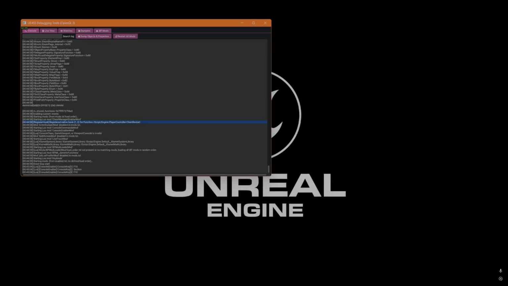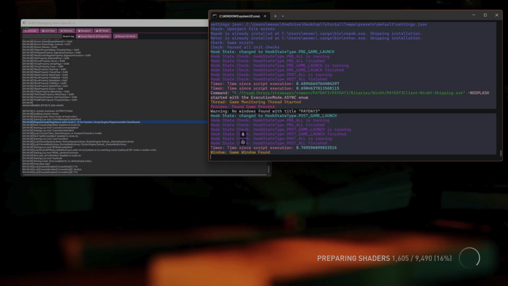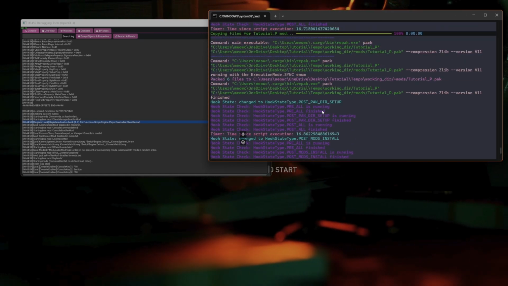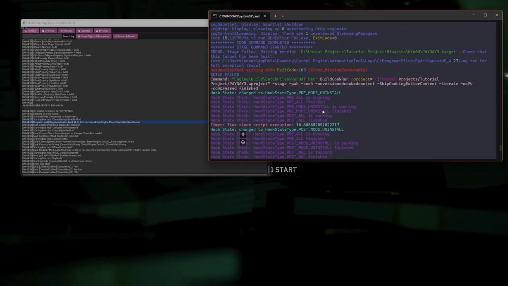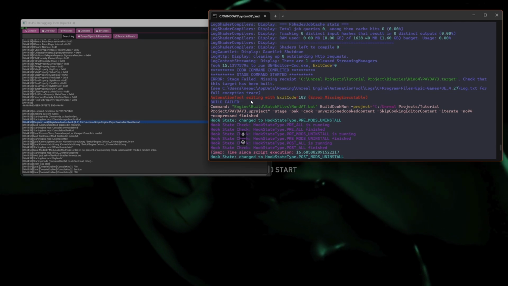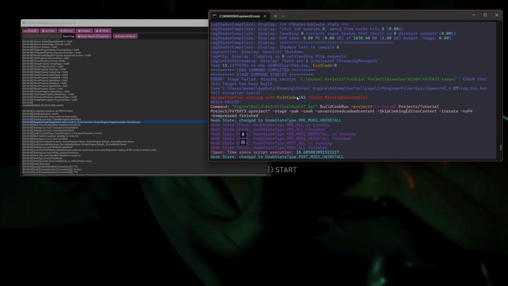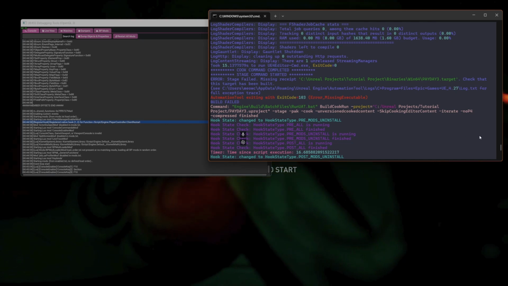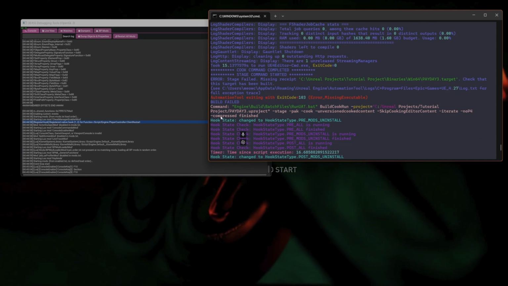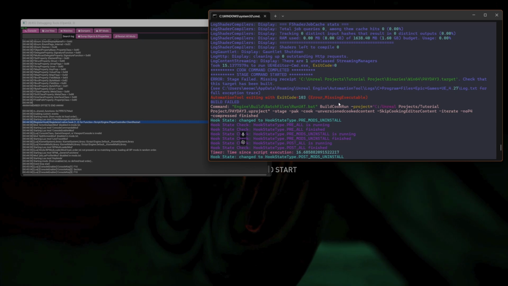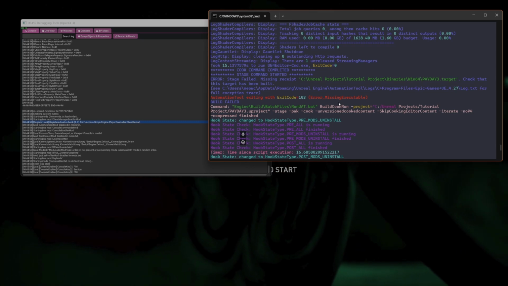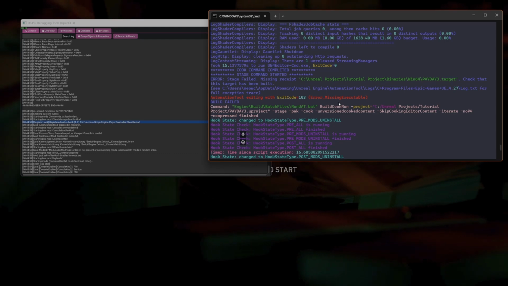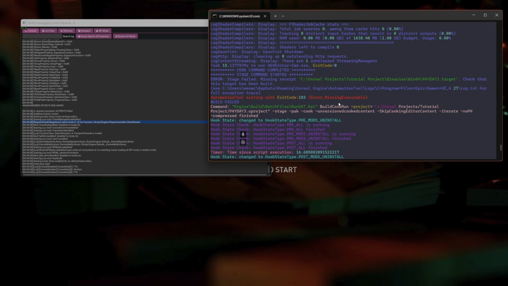Now, once you've reached the end and the game starts to load, if you open up your command line and scroll up, there'll be a point right here where it says Automation Tool exiting with exit code 103. If at any point there is red text here, that means the cook has failed, and usually there will be a direction of where to go. In some instances, there'll be a failed file or something else.